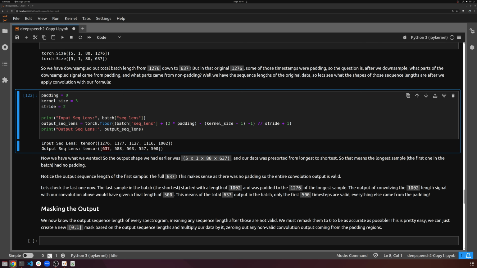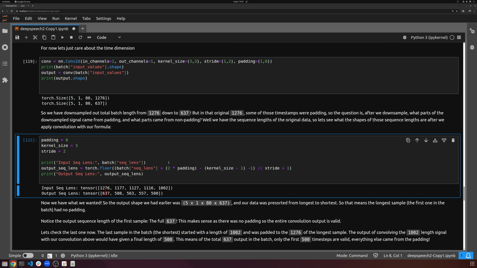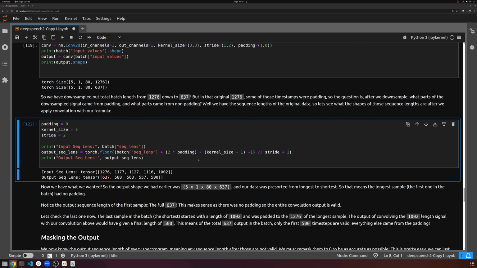And this is essentially the key idea. We only want to keep the outputs of the parts of the convolution that came from valid signal, and we want to just mask out the stuff that's invalid. And the only way to do that is by masking the output. So how do we do that?